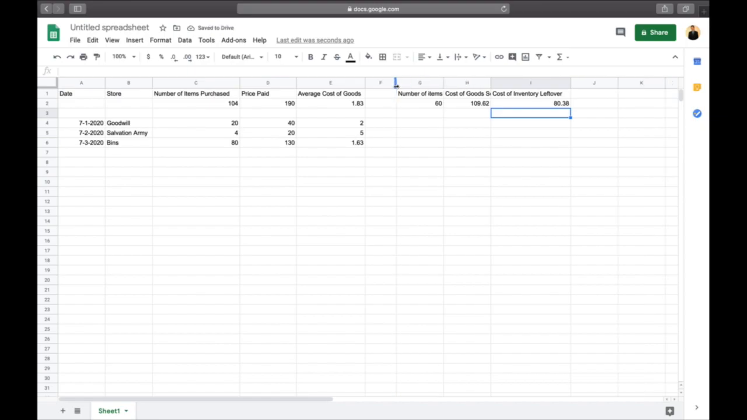Okay, so you have to keep track of the number of items you purchased and what you've paid, which gives you an average cost of goods, and then multiply it times the number that you sold to get your cost of goods sold, and whatever's left over is your cost of inventory left over. That is method number 2, cost averaging.